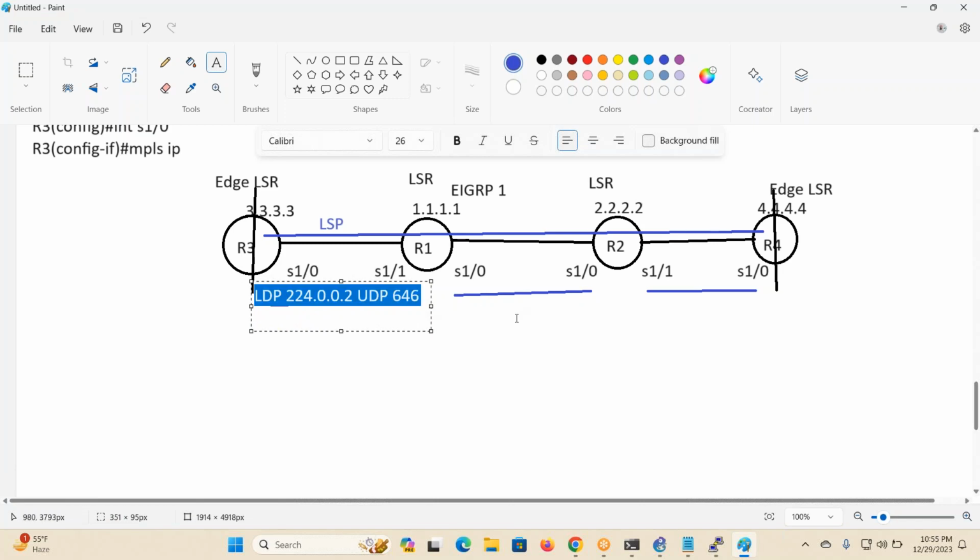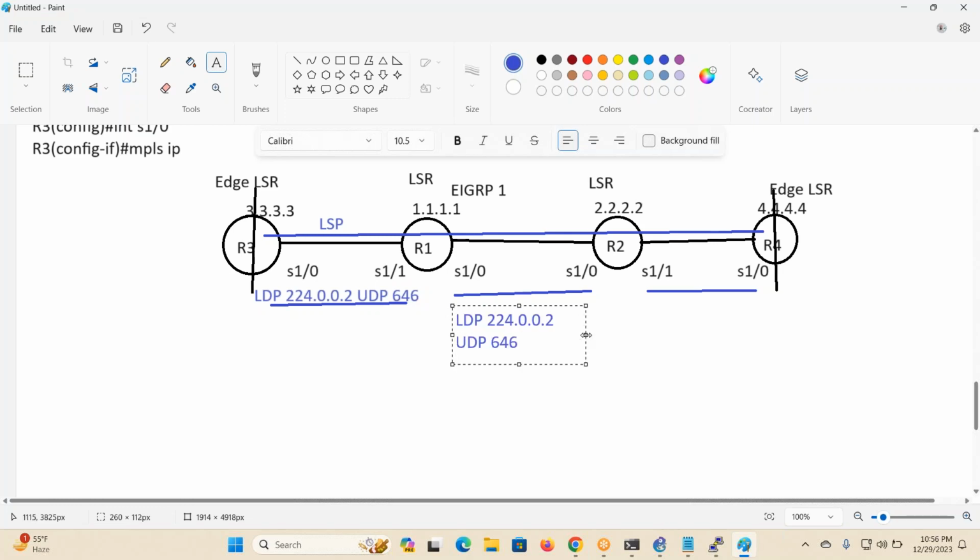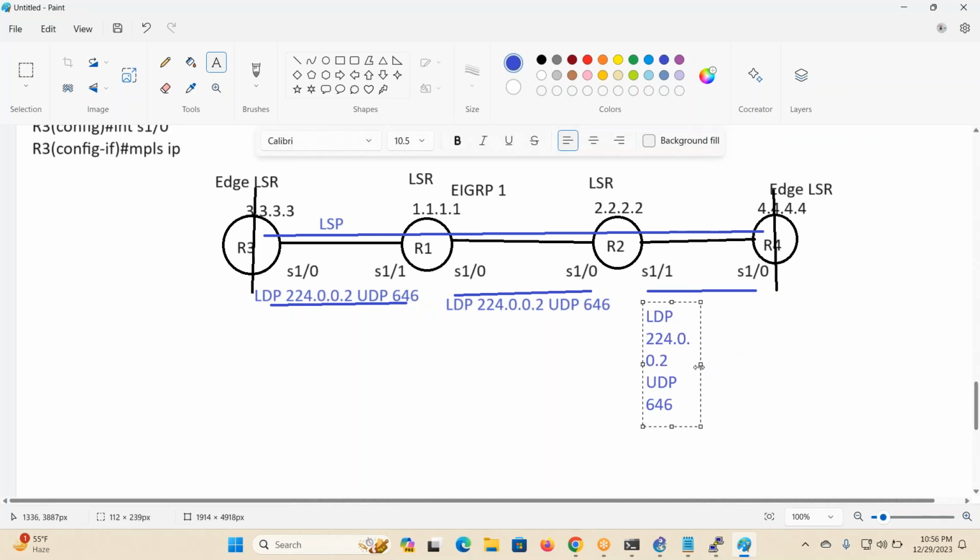So when they exchange the neighbor relation, they exchange the hello packets. So they establish the neighbor relationships. When the neighbors are up, what is the purpose? Why are we going to enable and use these neighbor relationships? Basically, LDP is used to assign labels to all destinations in the routing table.